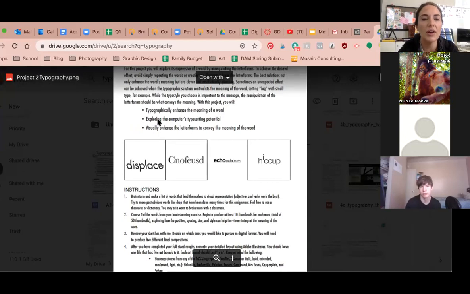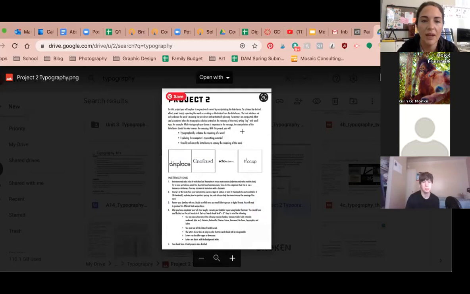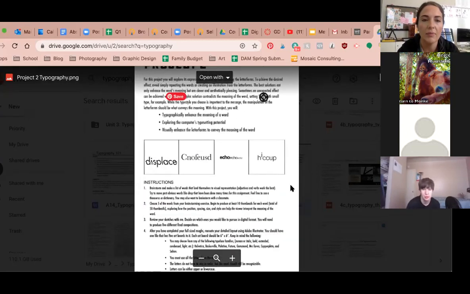Okay, so what you're going to do is you are going to explore the expressive word meaning of a word. I was trying to read it. I don't know why this is so small. There we go.